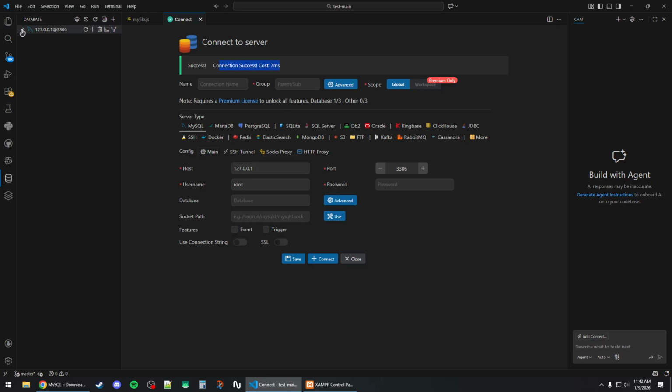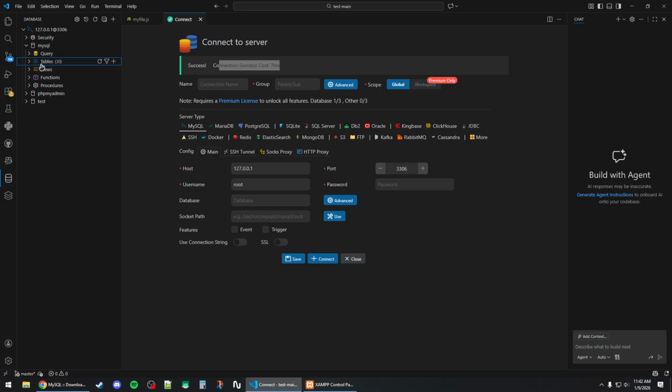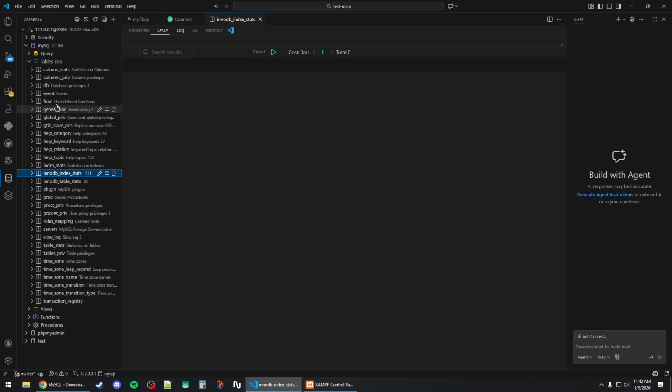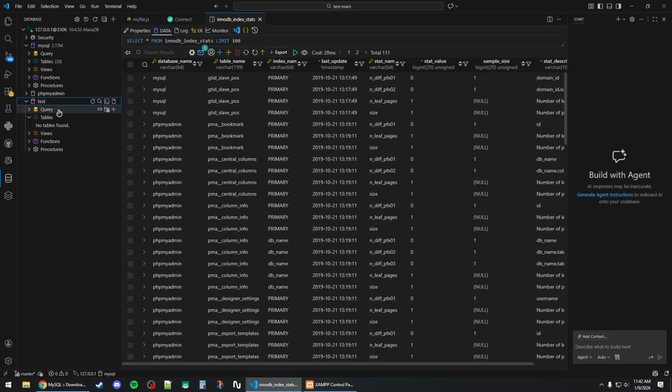And you should see on the left side that it has the connection to localhost at 3306 port. You can expand it and expand MySQL, and you can see the available tables, and you can also create your own tables, and you can expand your database however you like. In this case, there is a test database for my test project right here.